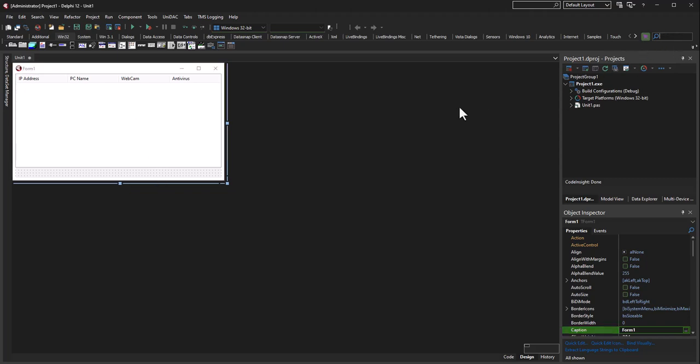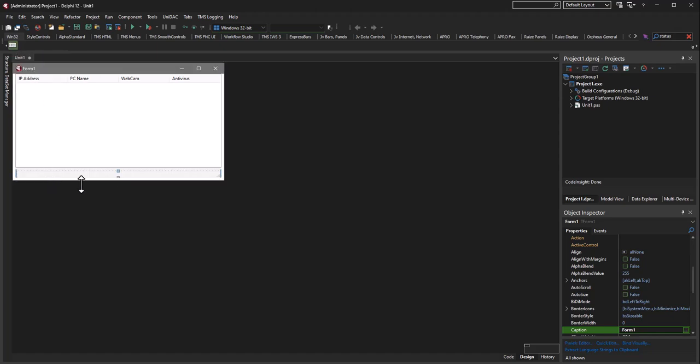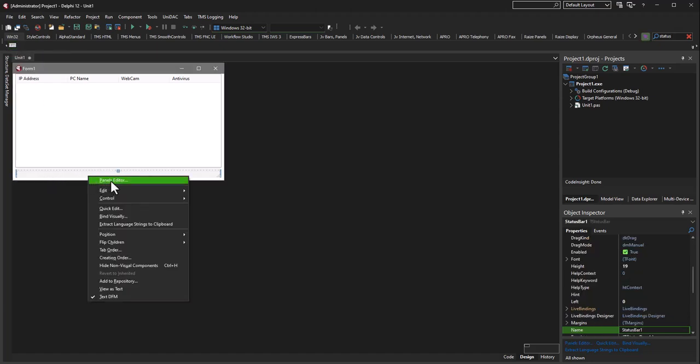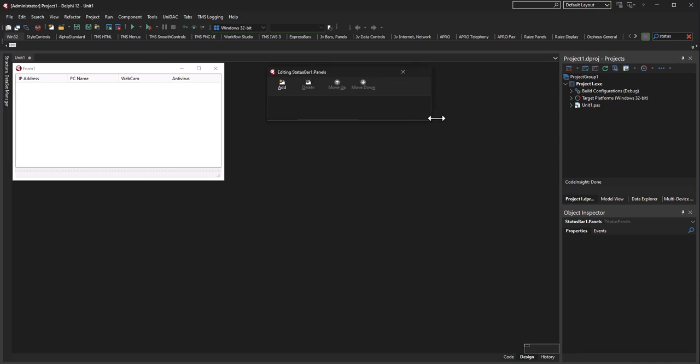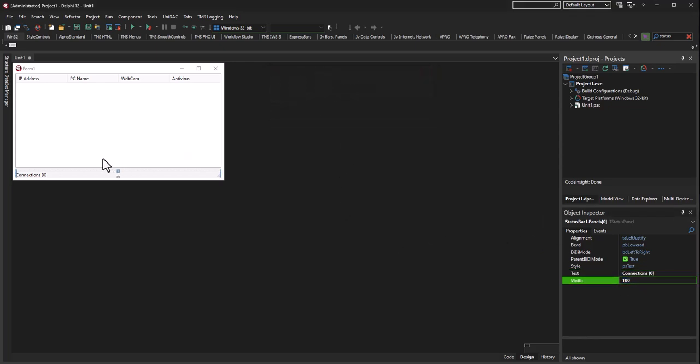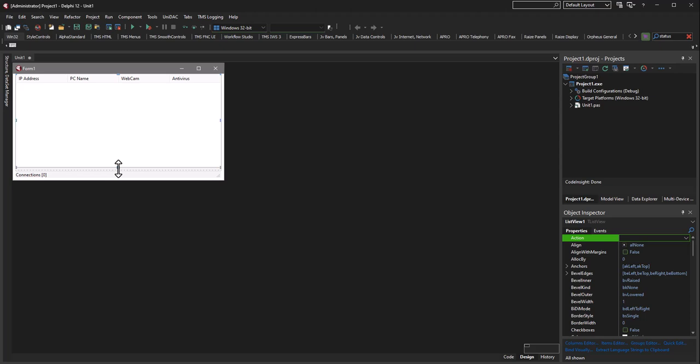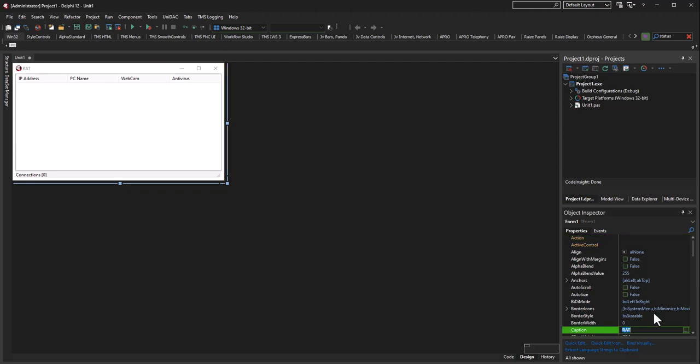So now I'm going to grab a status strip or a status bar, and I'm going to throw one down. I'm going to right click on it and go to Panels Editor. You'll get this little window. I'm going to add one panel, and I'm going to type in connections, and no connections in there whatsoever. I'm going to make the width 100. So now, as you can clearly see, you have the beginning makings of a little mini RAT. And I'm going to title the caption RAT, whatever.